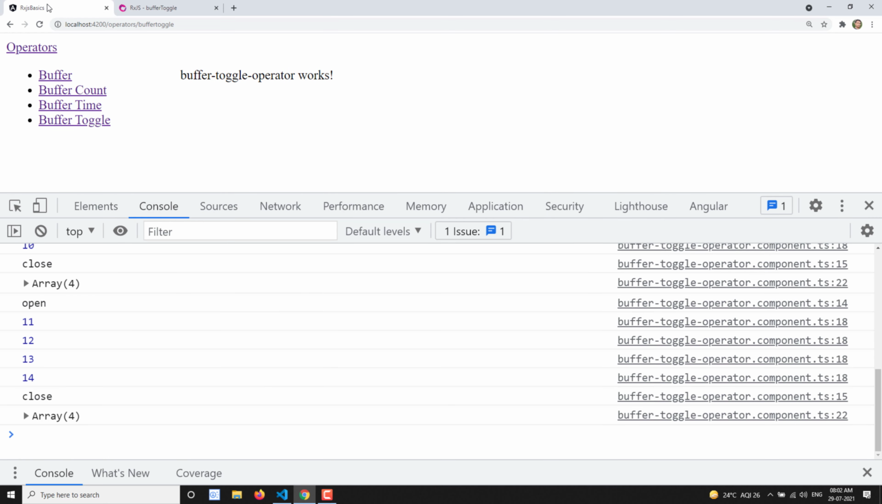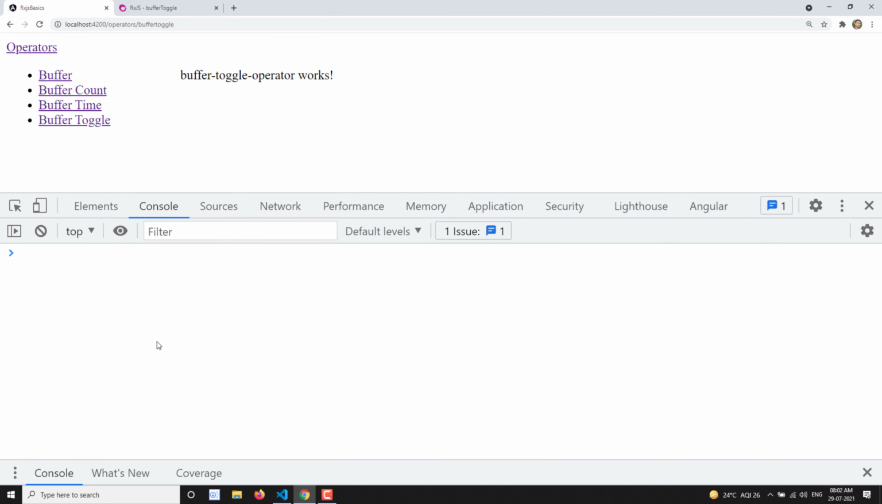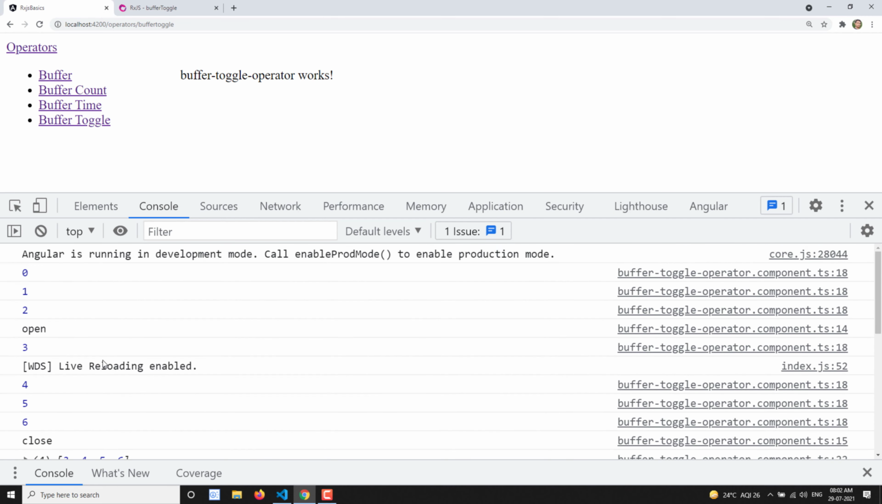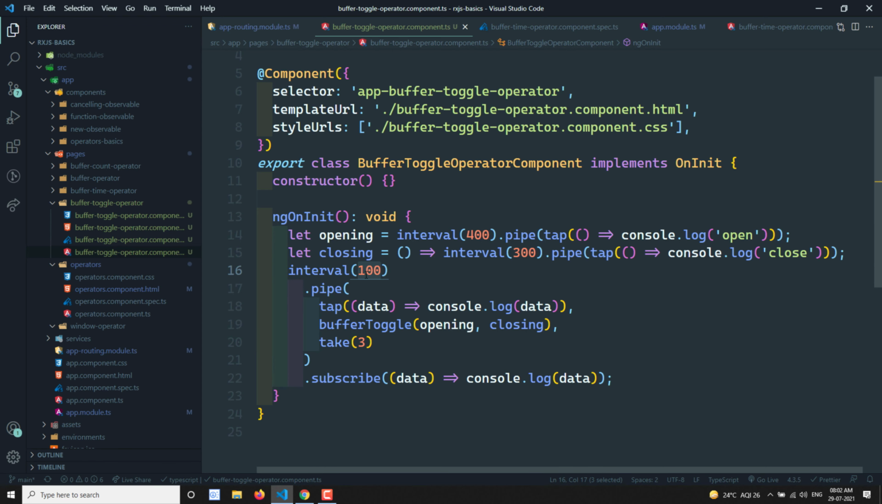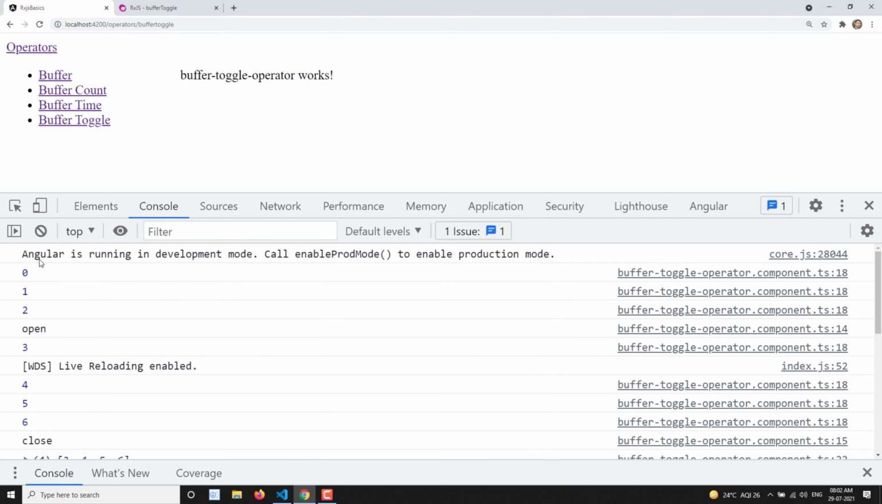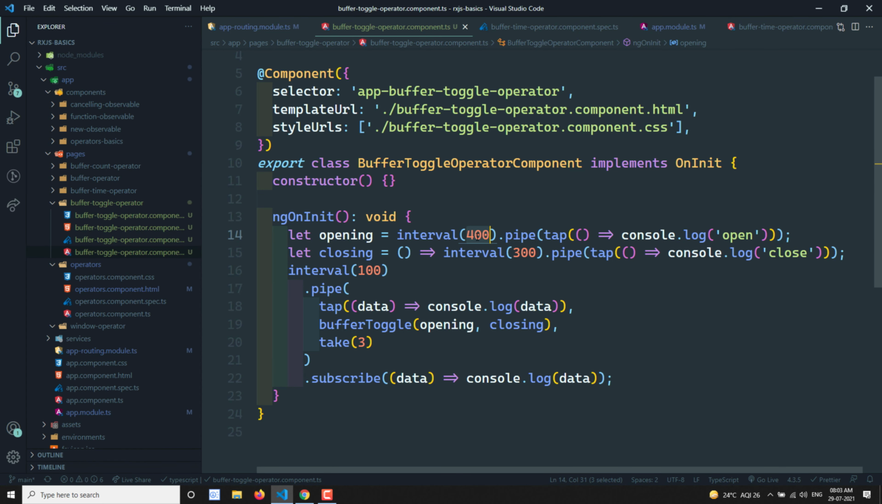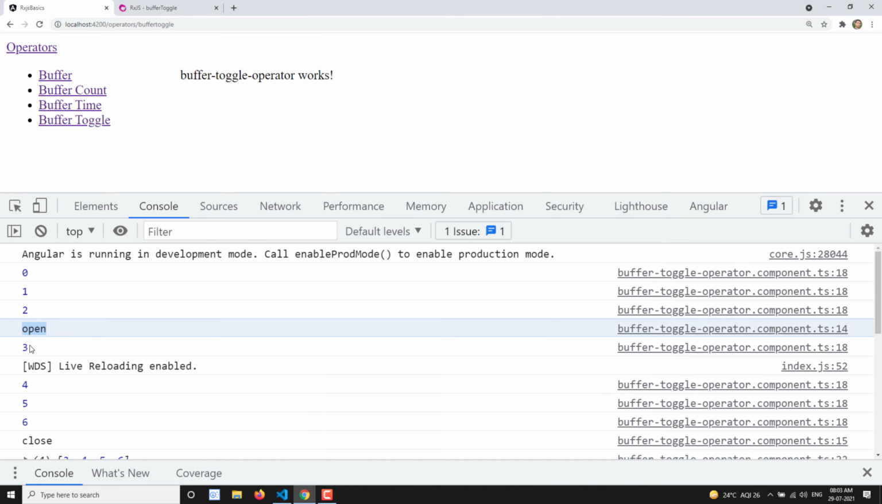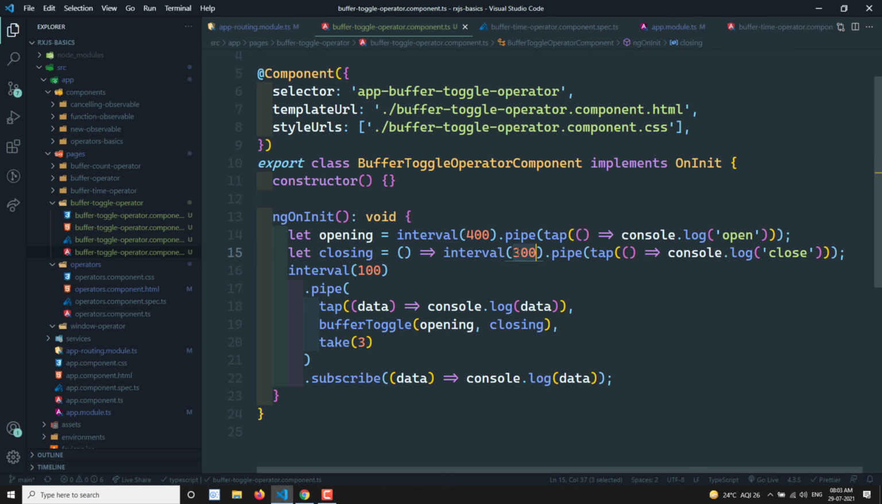Let's refresh it again. Okay, now what is happening here: for every 100 milliseconds it is emitting the data. So that means 0, 1, 2. So after 400 milliseconds the buffer is opened, and we are able to get this open. And after opening this buffer, it will wait for 300 milliseconds. After 300 milliseconds, it will close.